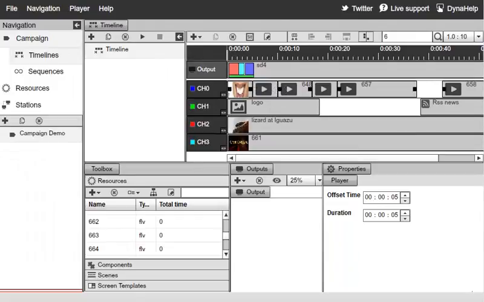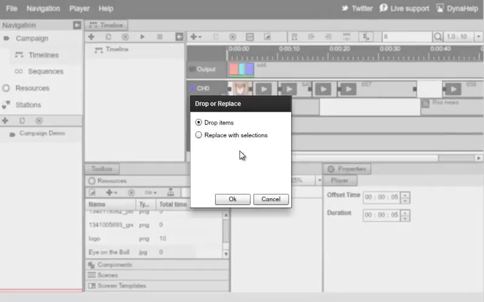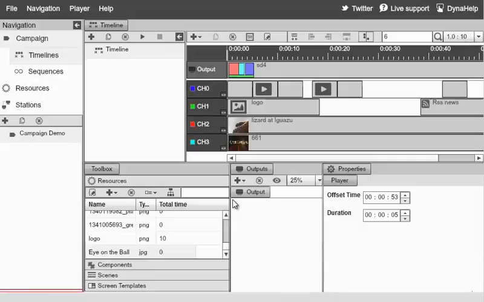Now to actually replace the resources, all you have to do is simply select another resource. In our case, we'll just select the image. We'll drag and drop it to any one of the selected resources, really anywhere you can drop it. And we'll select to replace with the selection. So you don't want to just drop the item, you actually want to replace all the selected items, and click OK. And the corresponding videos were replaced with the dropped image.